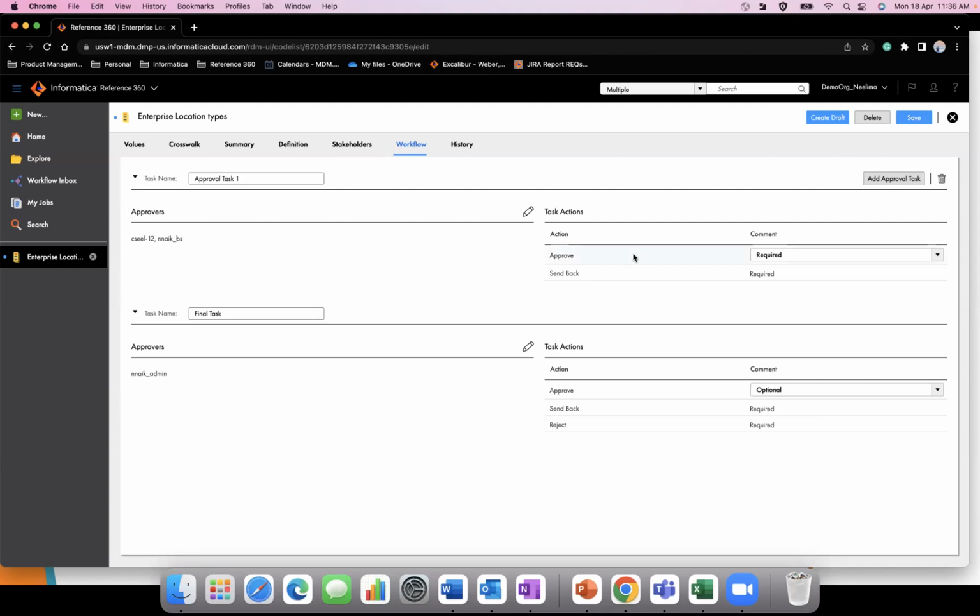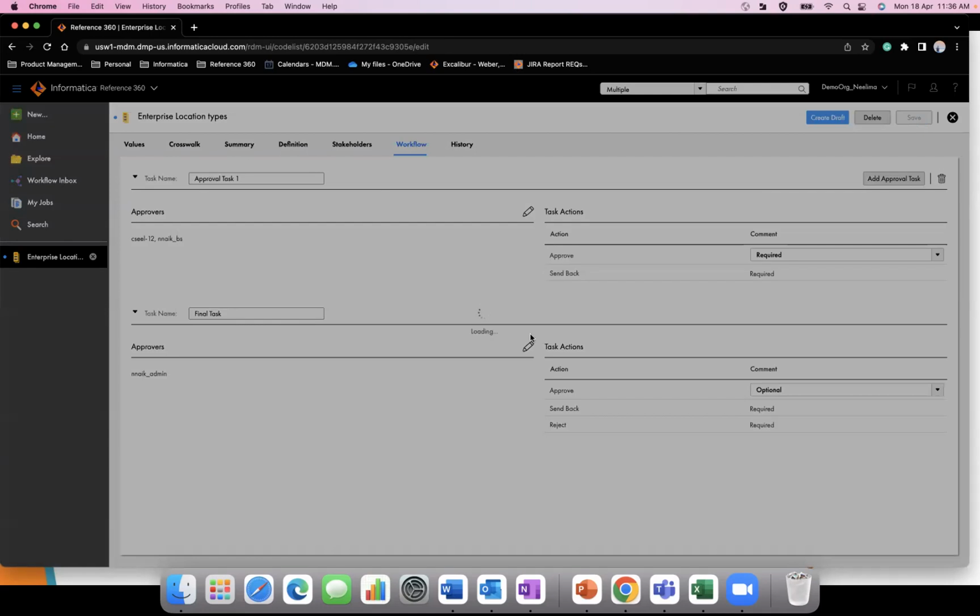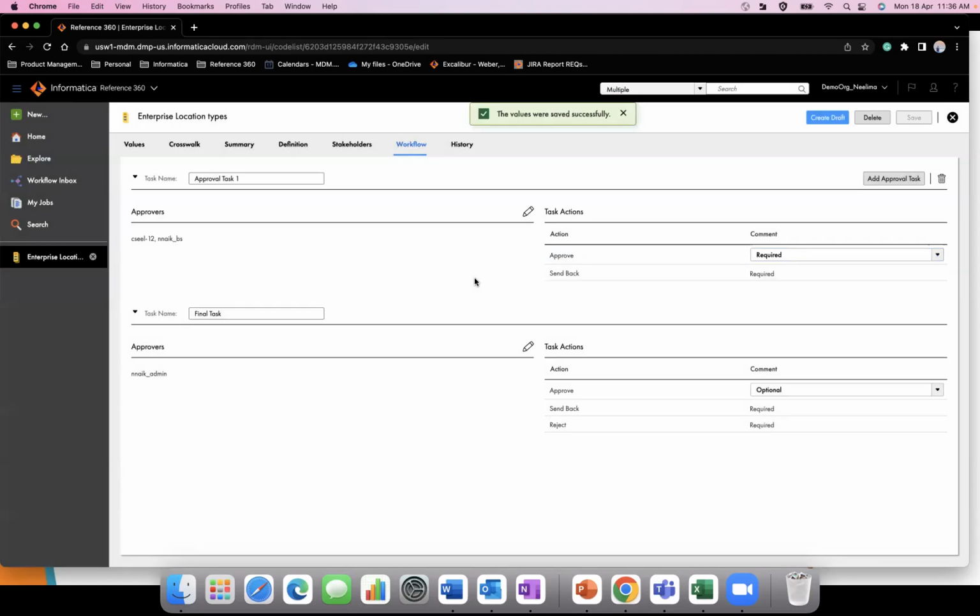For the first step, I have made the comment required. And for the final approval, I have made the comment optional, right? So this is the configuration that we have done for our workflow. Let's save the changes. So this is the workflow configuration that we have done.